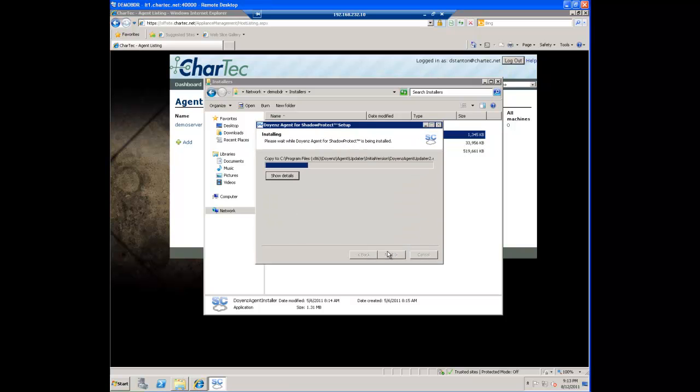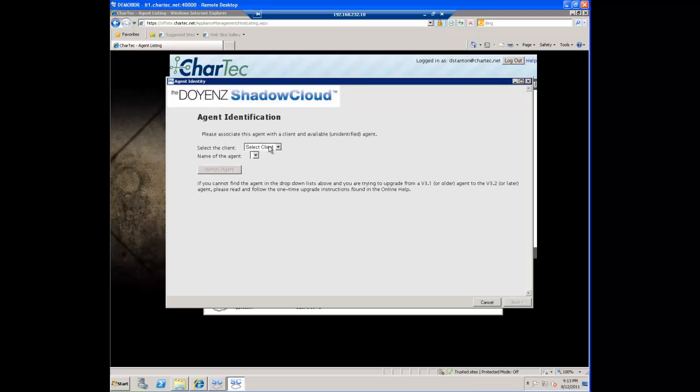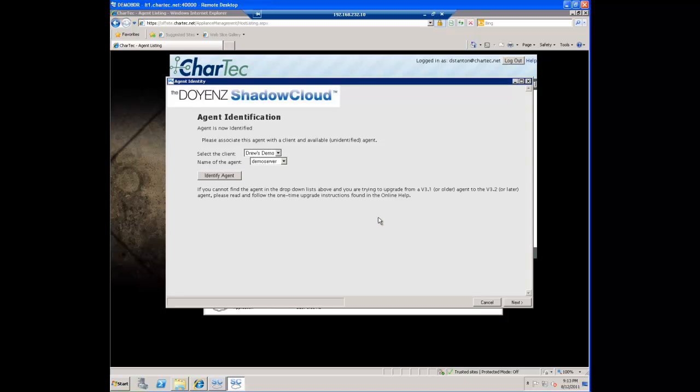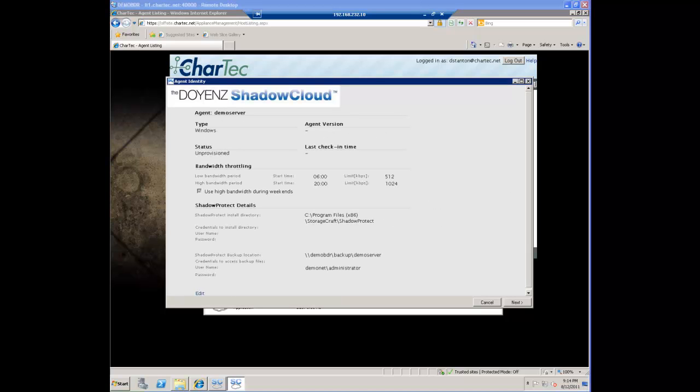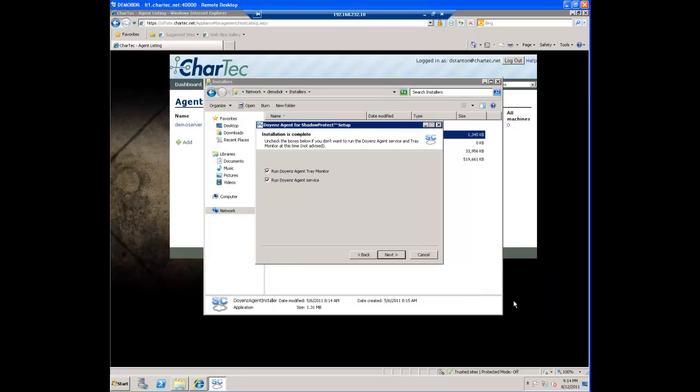You can use the default settings for the Doyens agent installation as well. Leave Run Agent Identification selected and continue on. This will open a web browser where you can log in with your offsite account. Use the menus to select the client and select the agent for the server. Select Identify Agent. The page that comes up should look rather identical to the agent configuration page in your portal, and since this is already configured, we can click Next.